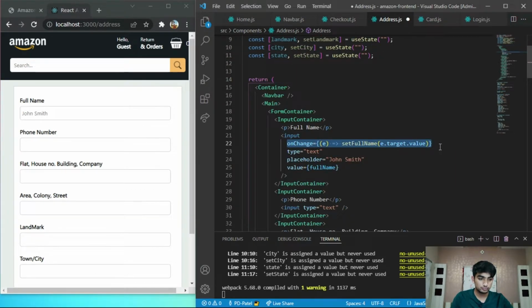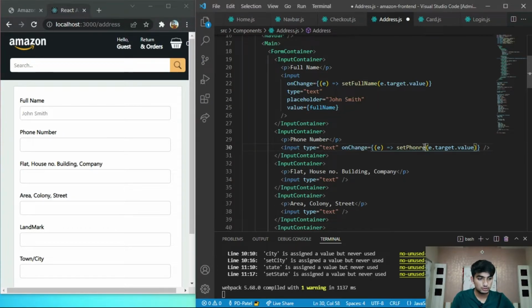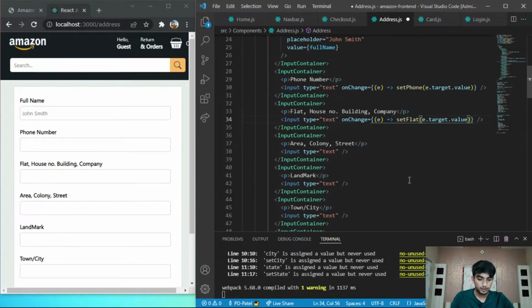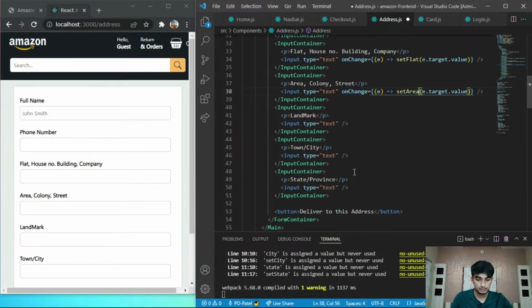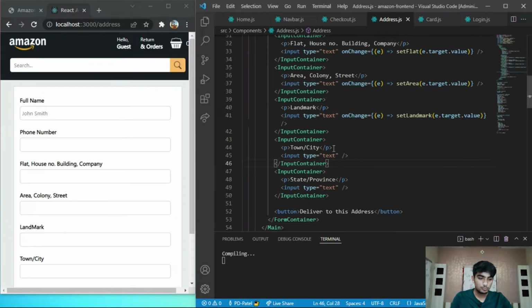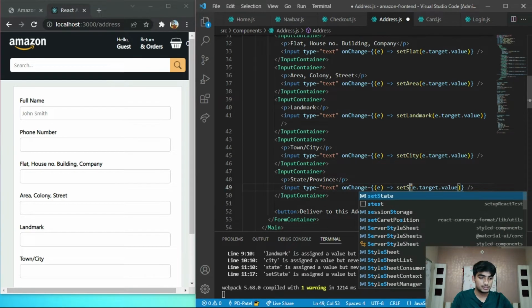So again and again we have to do this same thing. So just copy it here, provide set phone. Okay, again we go to another, just type it here, set flat. Again we have to copy here, type here set area, save it here, copy, paste it here, set landmark, and we have to type small m here, save it here, and again copy, paste it here, and just set city, save it here. Again we want it here and just type set state and save it here.